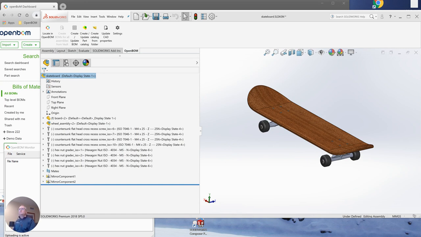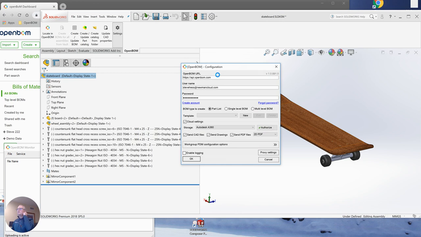So OpenBOM for SolidWorks. I've got SolidWorks 2018 running with my skateboard design, and I'd like to take you through some new features, specifically two really nice new features that are in this release. Both of them are accessible through the settings configuration dialog of OpenBOM. The first is a new cloud storage option to connect to your Autodesk A360.